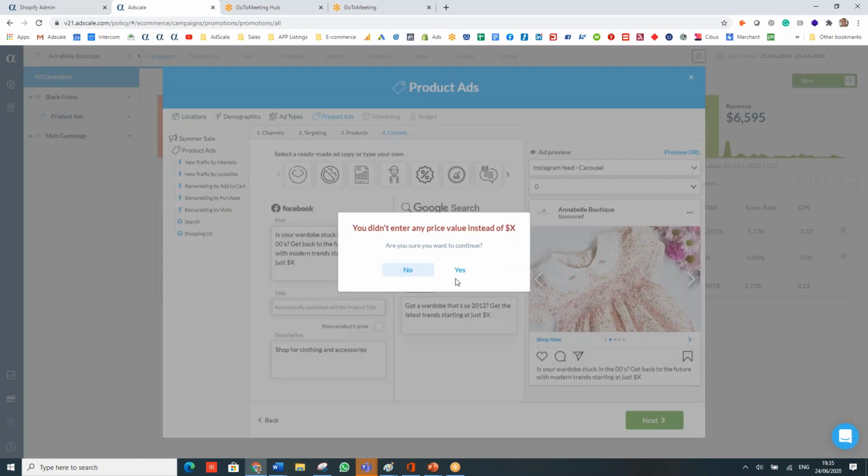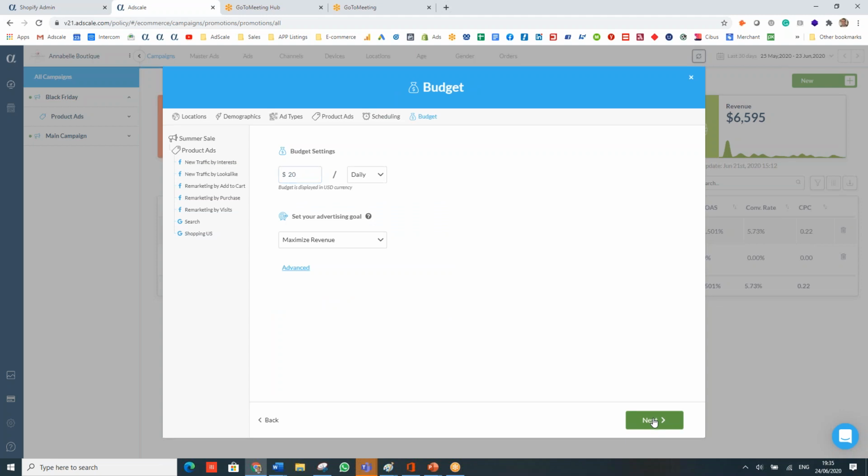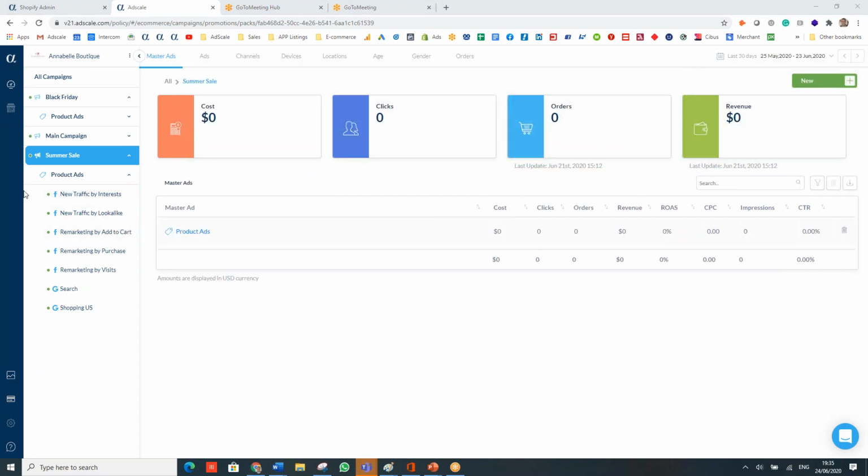And that's it, basically. The next step is to define when you would like to advertise, days and hours, put in your budget, and that's it. Within 3 to 4 minutes, I've just created, and you can see that on the left-hand side, a campaign for the products that I want to advertise. The campaign runs with new traffic by interest, new traffic by lookalike audience, remarketing for abandoned carts, remarketing for purchases, remarketing for people who visited the website, a search campaign on Google, and a shopping campaign. The system automatically creates a merchant center and builds a shopping campaign for you. So within just a few minutes, I have a huge presence across the network.